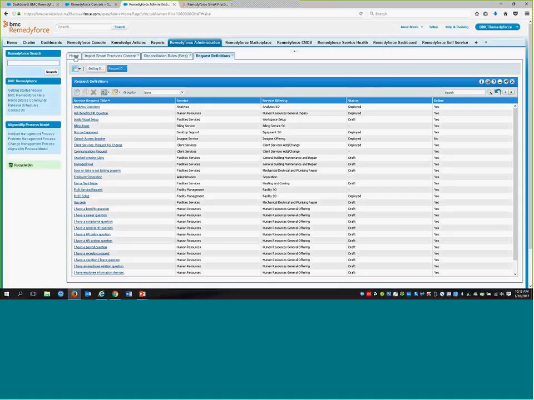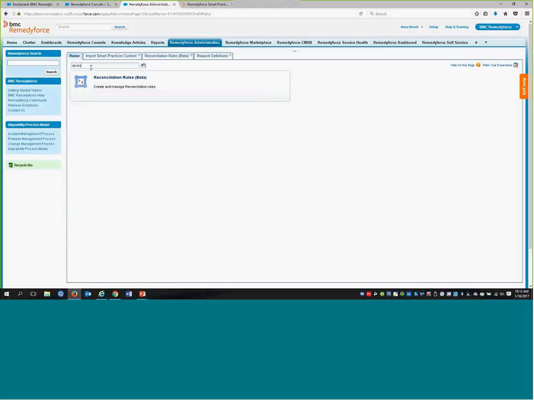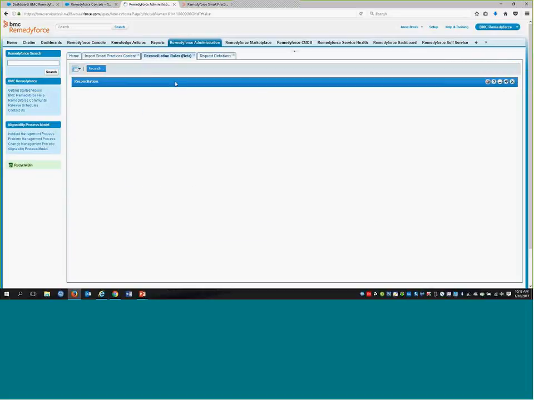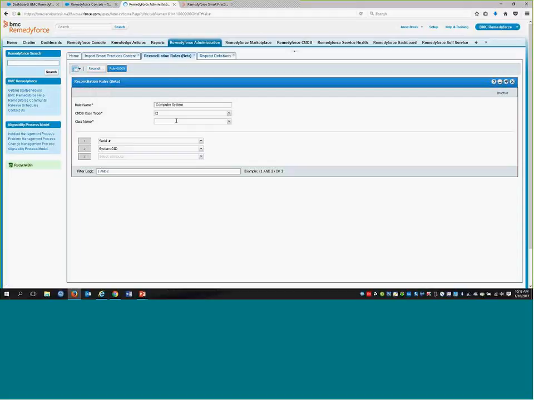This is Remedyforce Administration. In Remedyforce Administration Home, type in reconciliation, type it quickly, and I can see my reconciliation rules. Just to show you how it's done, that's simple. I said they match on serial number and system ID. It's going to look at both those things being true on an inbound record compared to an existing record in the CMDB, and update the existing record with the new record. If that doesn't exist, I'll get a new record.